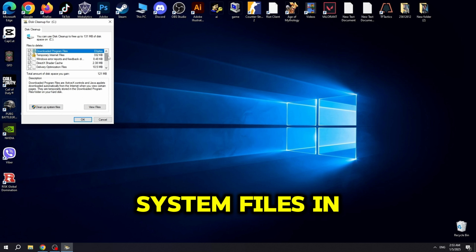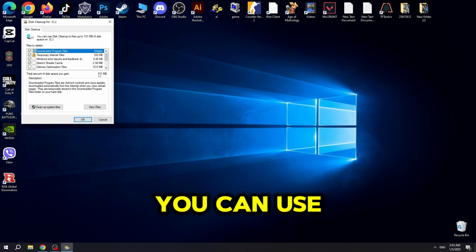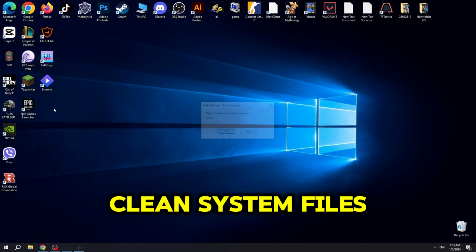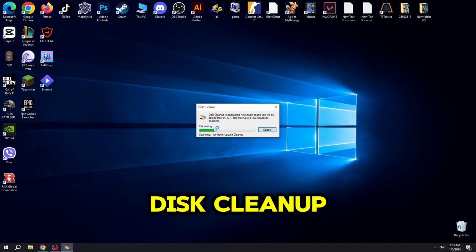How to clean system files in Windows 10. You can use the built-in Disk Cleanup tool or the Storage Sense feature to clean system files. Here's how. Using Disk Cleanup.